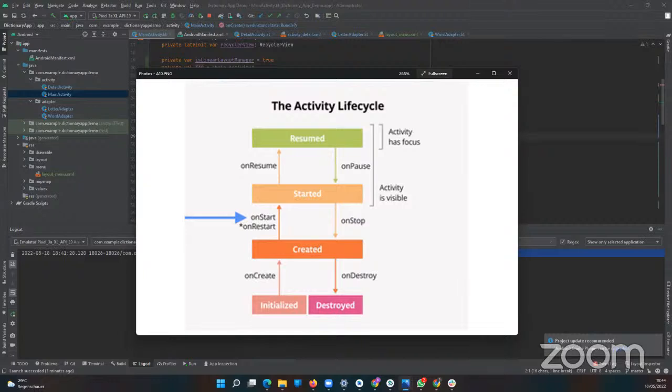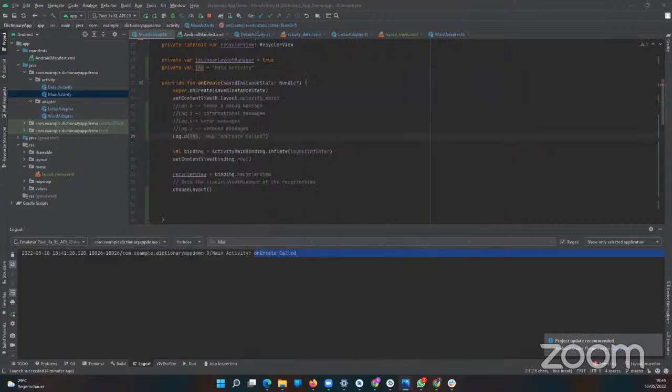So I'll just take that again. onStart is called just after onCreate, and it's called when the activity is becoming visible to the user. So let's check that out now. Let's test that.